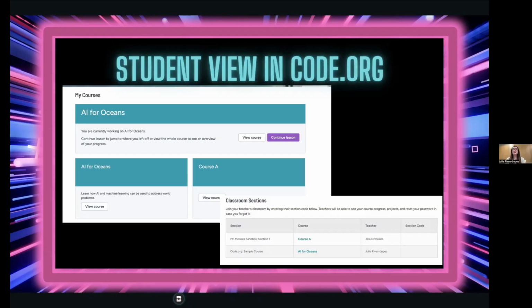So once a student is in, remember it's kind of like using ClassLink. You know how ClassLink holds the shortcuts to take you into a program. In this case, Schoology is kind of functioning as our ClassLink. Schoology is going to be the route that the students use to get to co.org. And so once they are in and everything is synced together, they are going to see the courses that they have been assigned. In this case, our sample student, I assigned AI for Oceans to them, but Jesus also has this same student. And so they assigned them to course A.